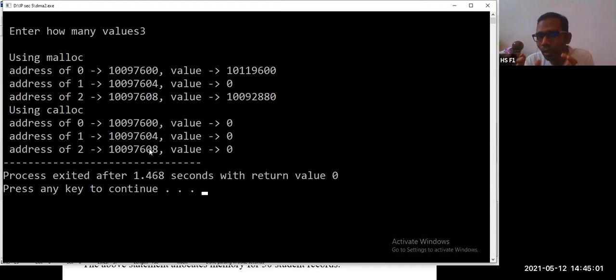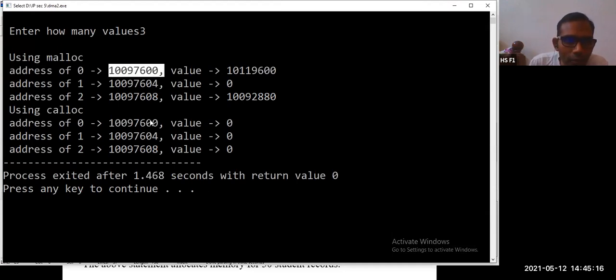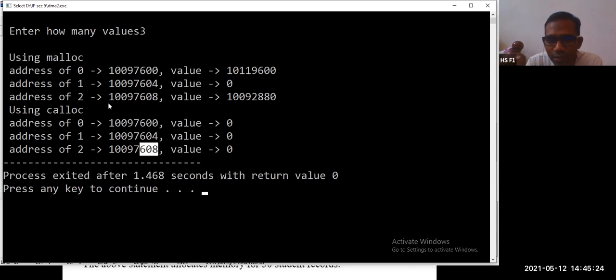Though it is a single block or multiple blocks, addresses are same with respect to Dev environment. If you work on Code::Blocks or online GDB, maybe you may get the same output or different output. We don't know. As per Dev, the addresses are same: 600, 604, 608. If you want to see the actual address, change percentage D to percentage T.